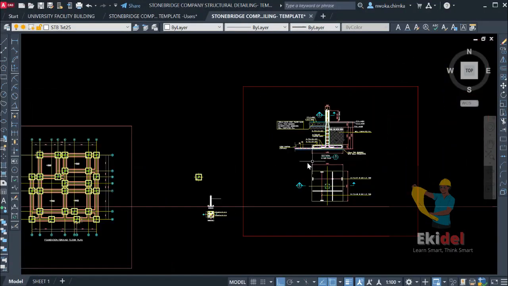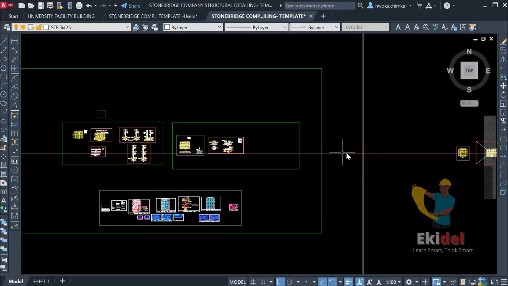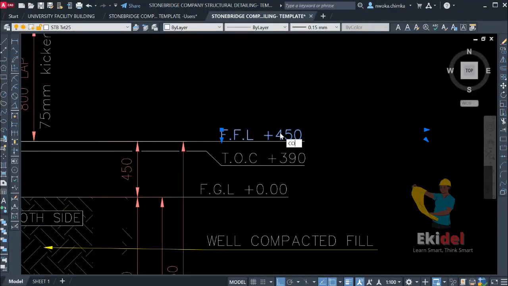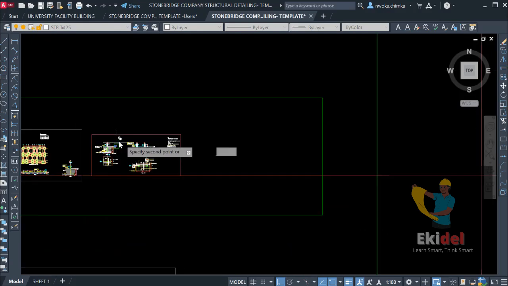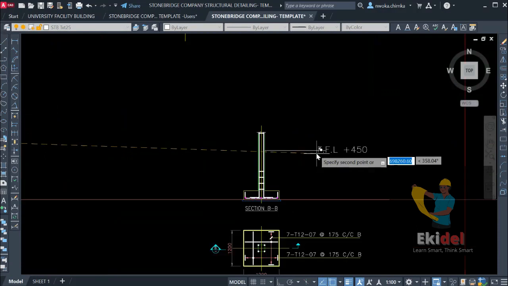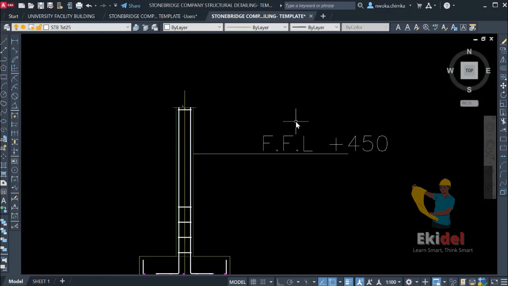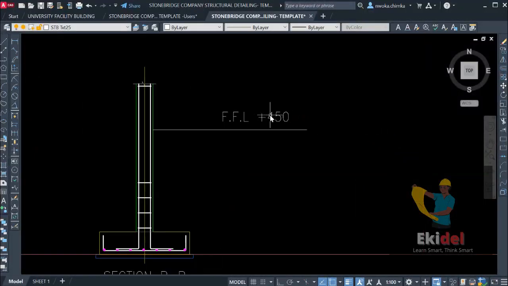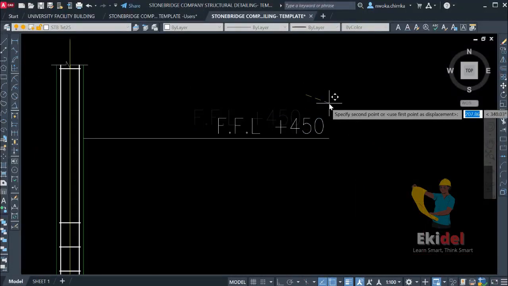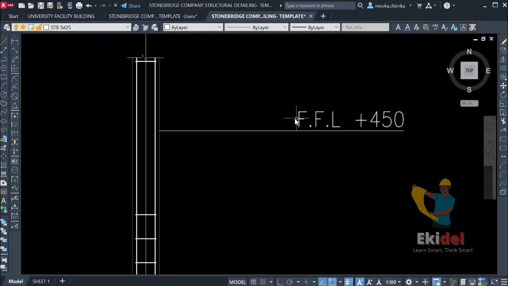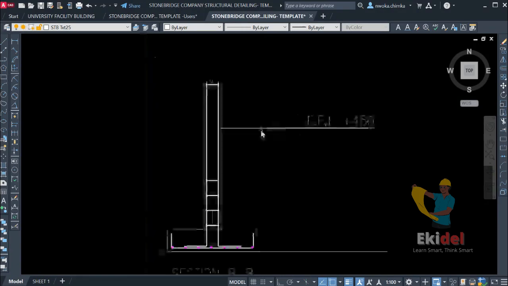If you have a sample already from this stone bridge complete template, copy the text that you have here first, go over to this place and paste it here. Once you paste it, match properties immediately to match this text height, then bring it out here again and keep it here. For my own design report, my finished floor level, that's the DPC, is 450 millimeter. So I'll keep it here.